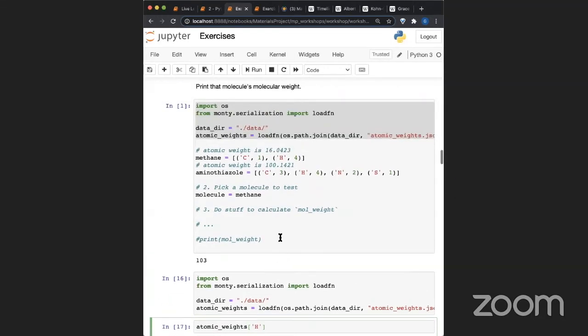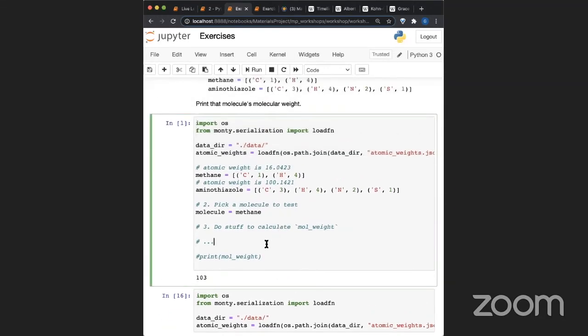Go ahead, and if you have any questions, pose them to the chat. But I'd like you to try and think about how you could compute the molar weight using this information and the associated atomic weights dictionary that will come in handy. I'll allow about a minute or so. It's a little short, but hopefully that gives you some time to think about it.